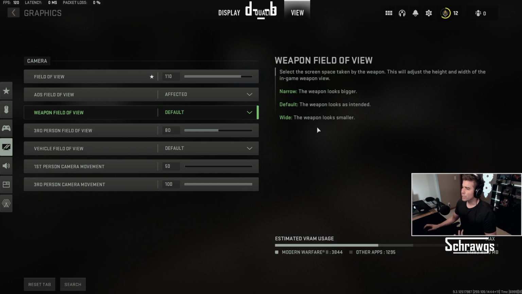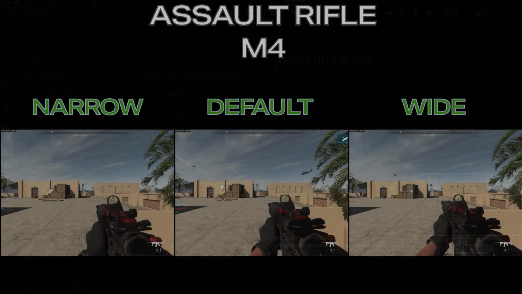I think the descriptions are a little bit misleading as to what's actually going on here. To me, what looks like it's happening is how much the weapon is protruding out onto the screen. So narrow would be like this, default like that, and then wide looks like that. But I'll show those comparisons that I just mentioned right now so you can see the impact of these settings.